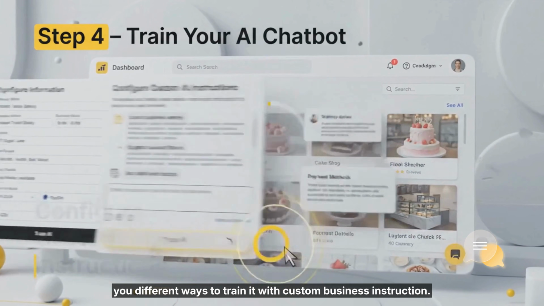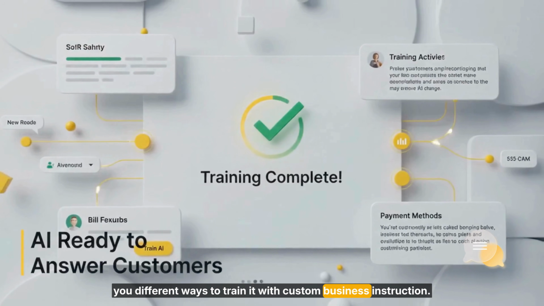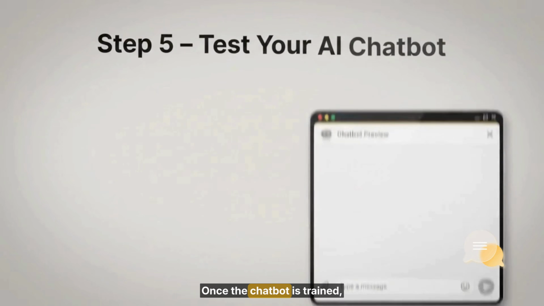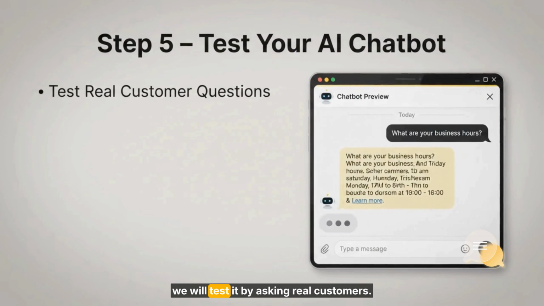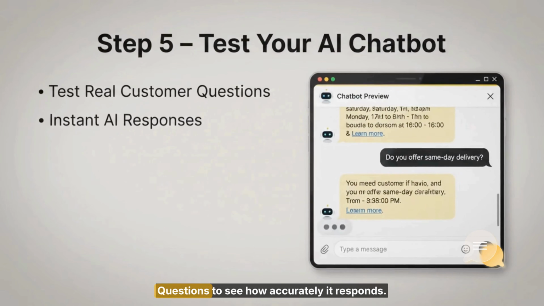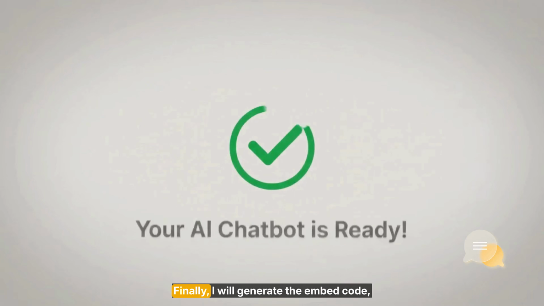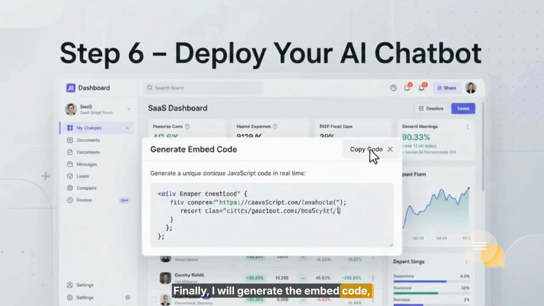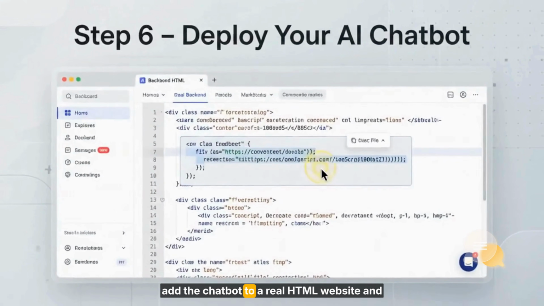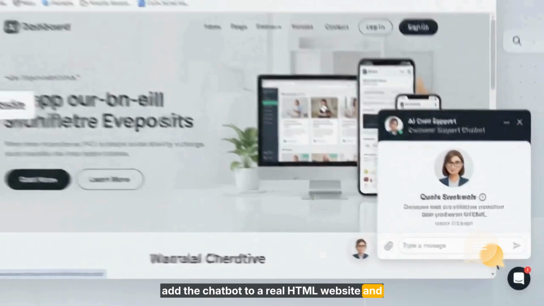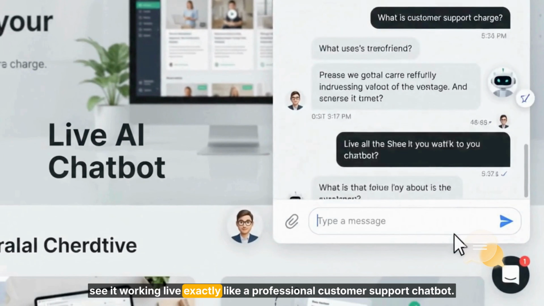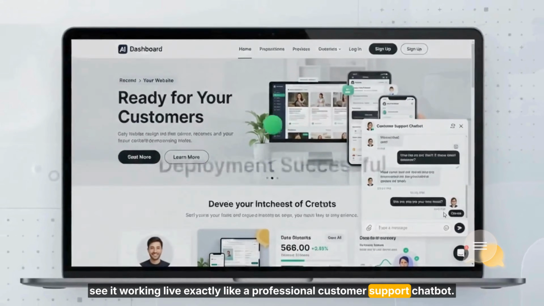Then I will show you different ways to train it with custom business instructions. Once the chatbot is trained, we will test it by asking real customer questions to see how accurately it responds. Finally, I will generate the embed code, add the chatbot to a real HTML website, and see it working live exactly like a professional customer support chatbot.